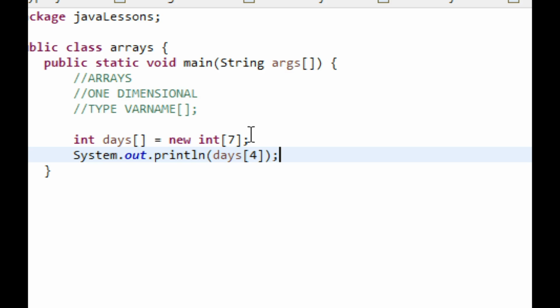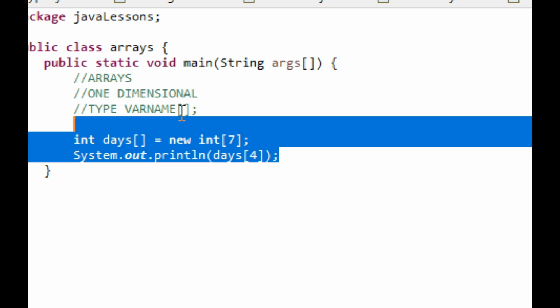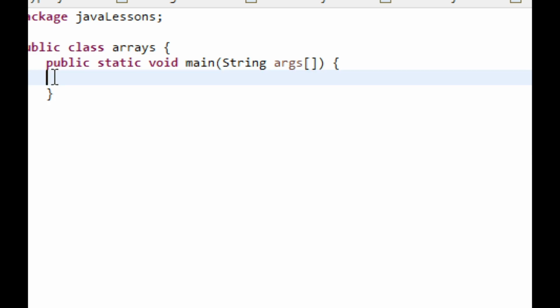Now it's important to understand that arrays are 0 indexed based. In other words, when we are referring to the positions of the array elements, we start from 0: 0, 1, 2, 3. We don't start from 1. Okay, we start from 0. So let's write an example program so that you get a better understanding of what is happening.